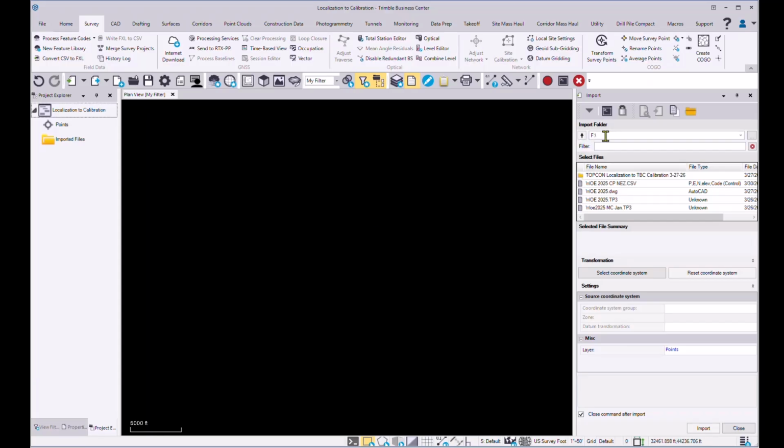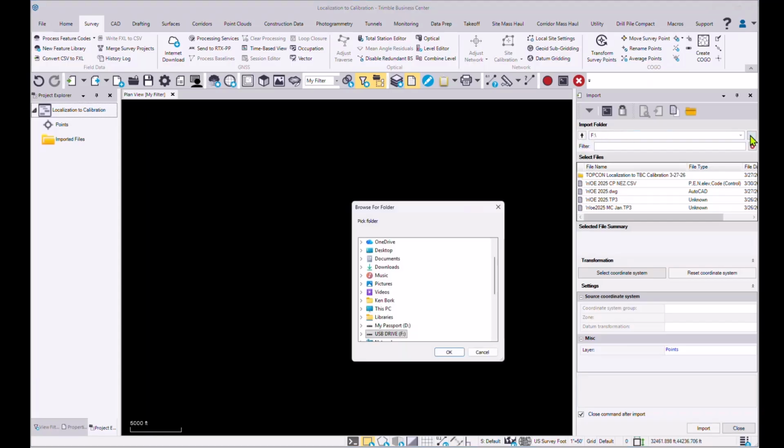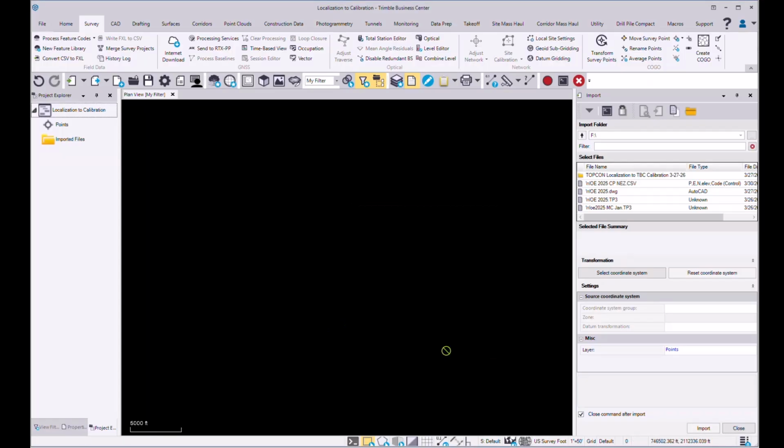Now navigate to where the CSV file is stored. Click on Browse and select the folder. Mine is in the USB drive. If you remember, that's where we saved the file from Topcon 3D Office. Here is our file, WOE 2025 CPNEZ. We scroll down to the lower windows and see Layer. I want to make sure that Local Control Points layer is selected, then click Import.